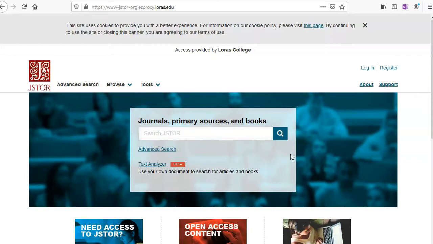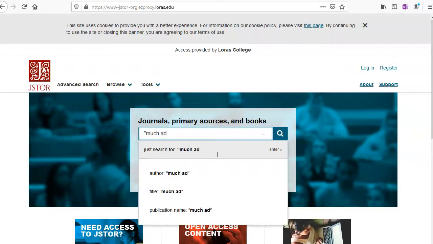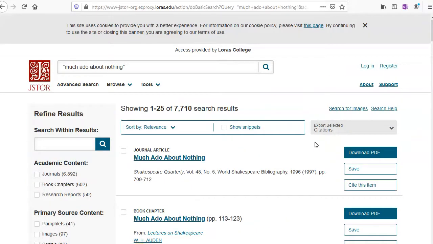Let's start with an easy search. I need to write a paper about the Shakespeare play Much Ado About Nothing. So I'm going to type in quotation marks, Much Ado About Nothing. The quotation marks tell the database that I'm looking for that whole phrase, not about the individual words. So the words have to appear together. So when we execute that search, we get a fair amount of results. We get over 7,000 results, and that's quite a few.